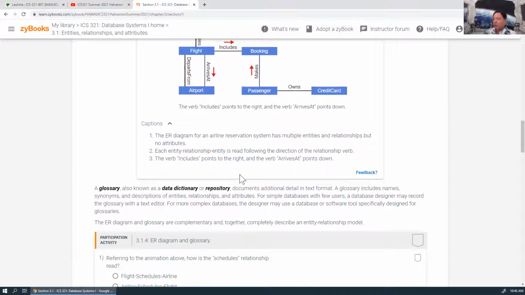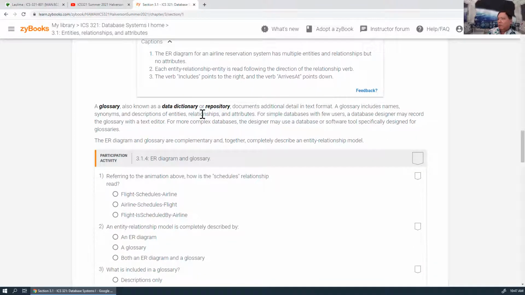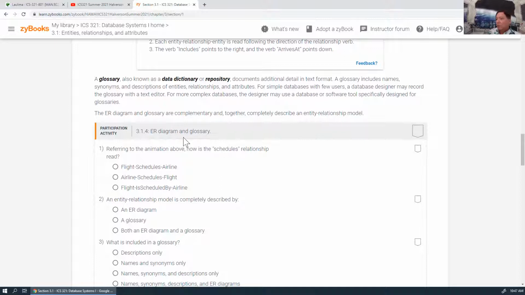The glossary, also known as a data dictionary or repository, documents additional detail in text form. It'll include names, synonyms, descriptions of entities, relationships, and attributes. For simple databases with few users, a database designer may record the glossary in a text editor, but for more complex databases, you should have some kind of software tool that helps you with that.